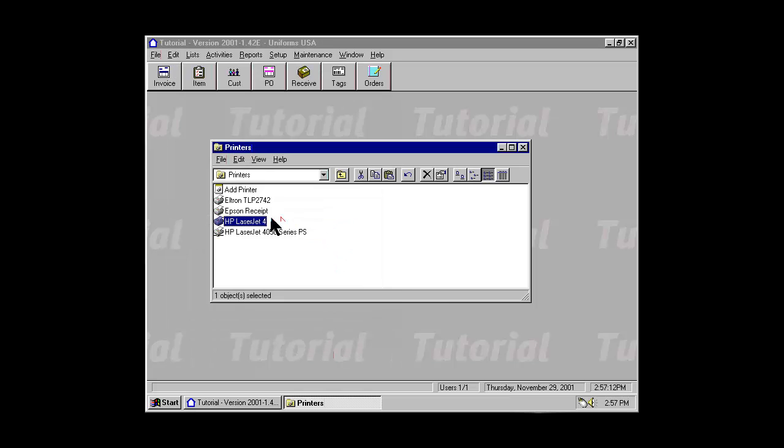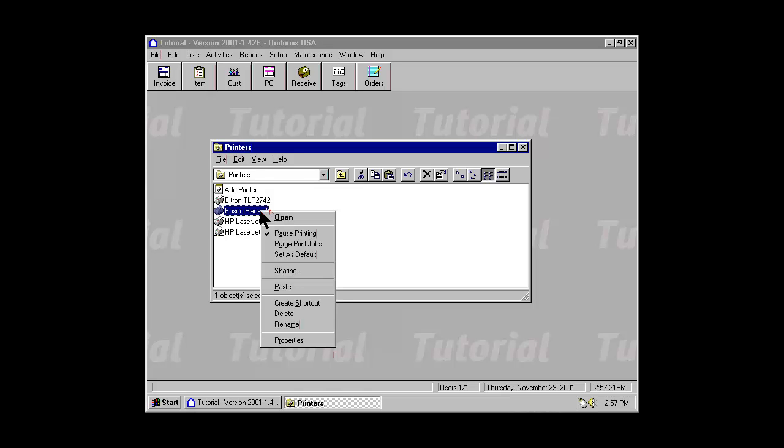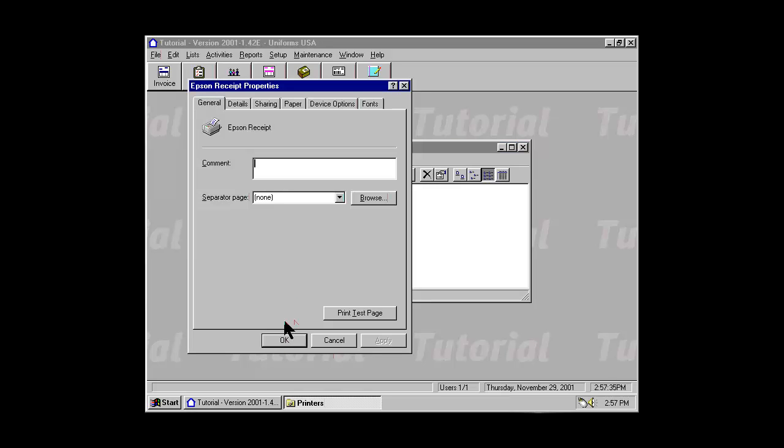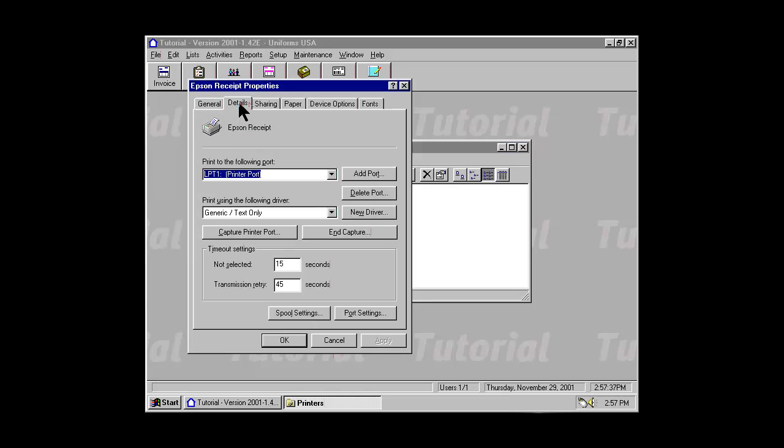Now, receipt and thermal tag printers are different. They don't require the standard driver used by other Windows applications. These printers, the receipt and thermal tag printers, require the generic text-only print driver. To check this, right-click the receipt or thermal tag printer, left-click Properties, go to the Details tab, and if it's set to use the generic text-only print driver, then the printer is defined properly.